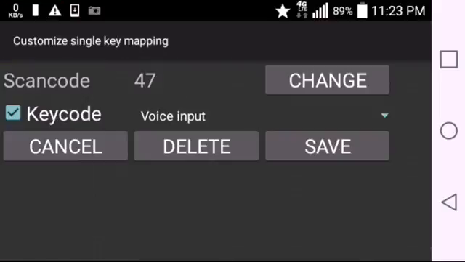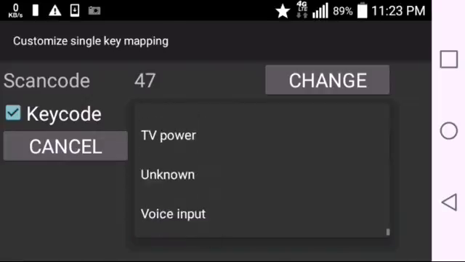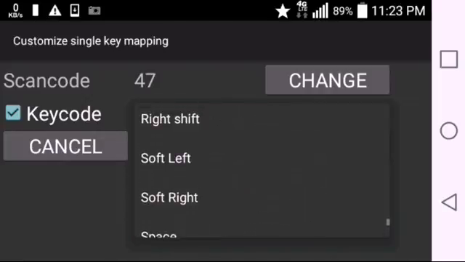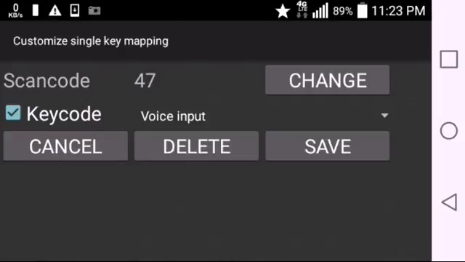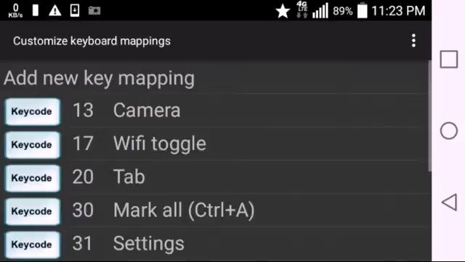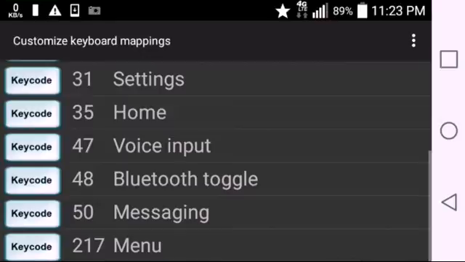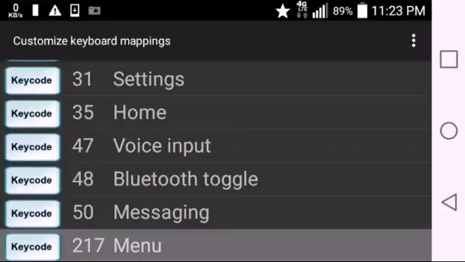35, or let's say 47 right here. That's V on the keyboard, so I press V, and I use voice input, and there's really a lot of options you can use. And just make sure you save it. It's pretty much the same thing as making a shortcut, but it only requires one key.